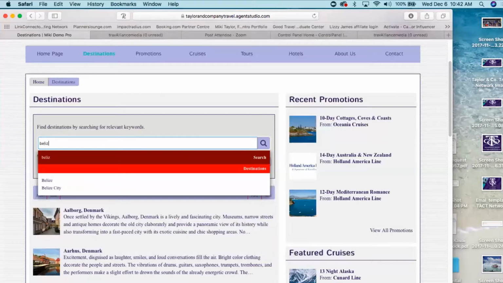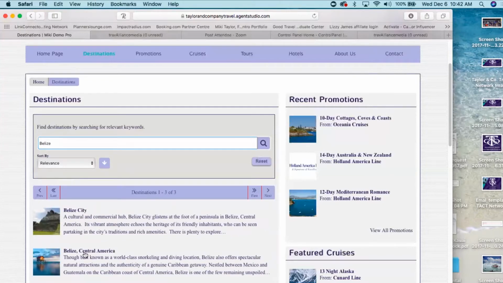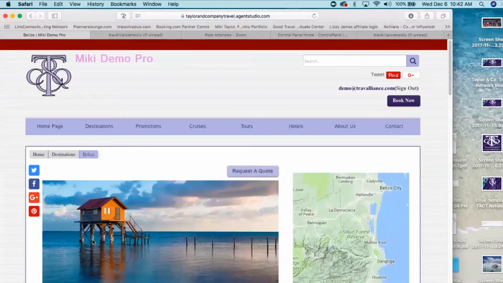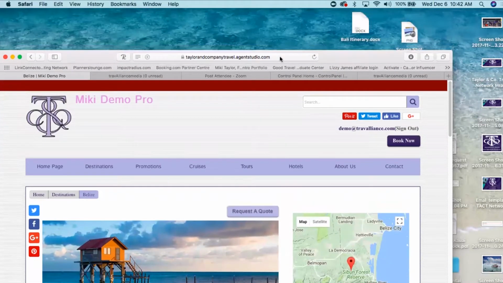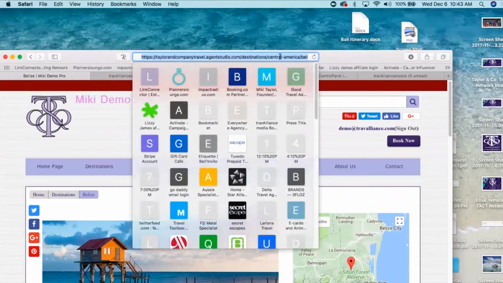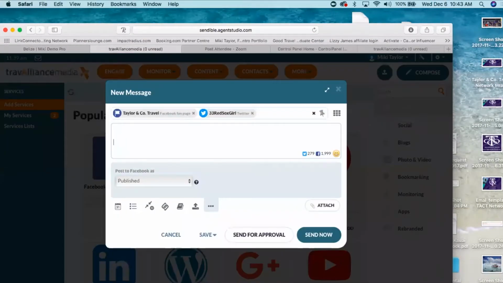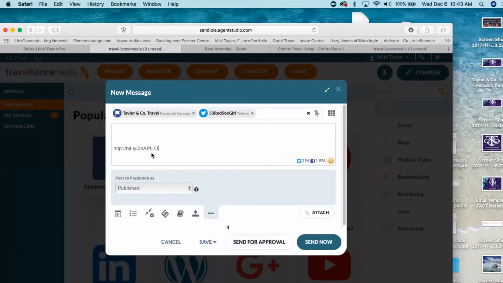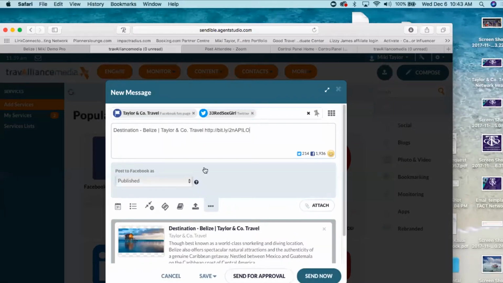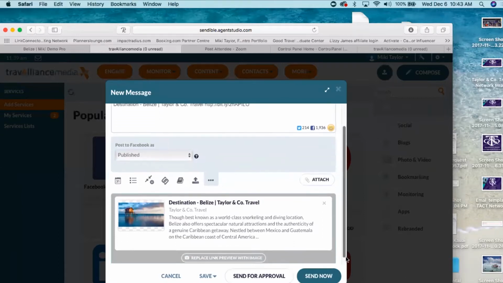And let's just post out Belize. I'll just grab something just to show you what I would do. Once I pull that up, the destination, or what a news article or promotion, whatever it is I want to share, I copy the URL, come back into the social media platform, hit space a few times, and then paste the link. You'll notice it automatically shortens it, and you get the preview at the bottom and a short little blurb about what it is you're posting.